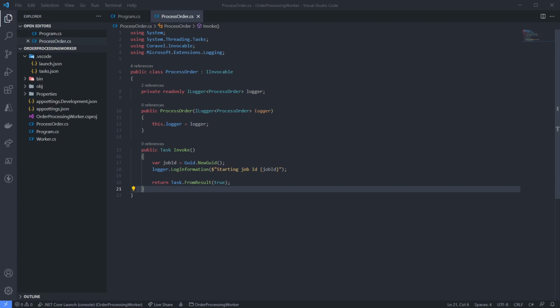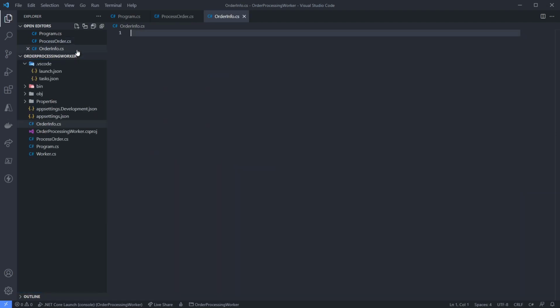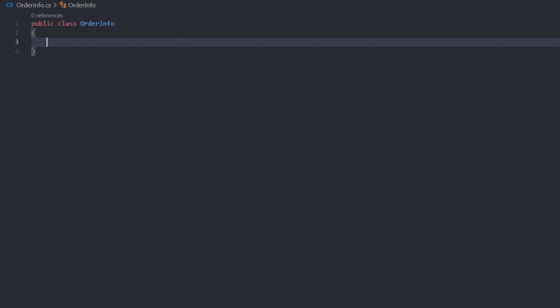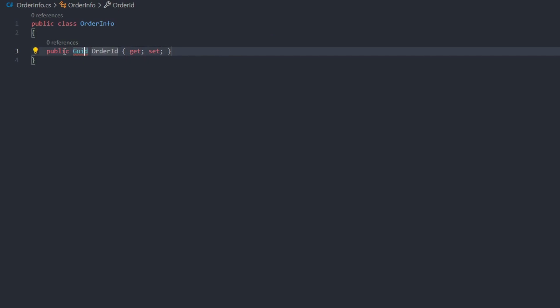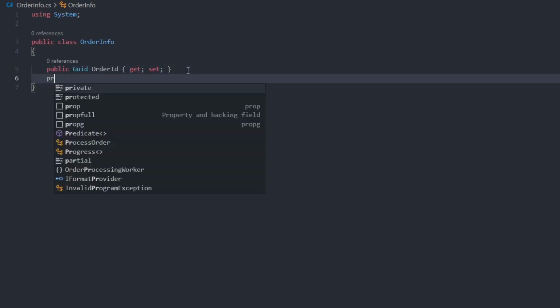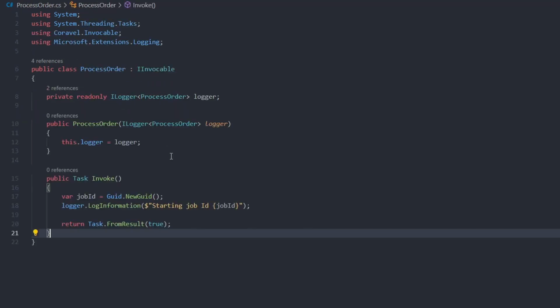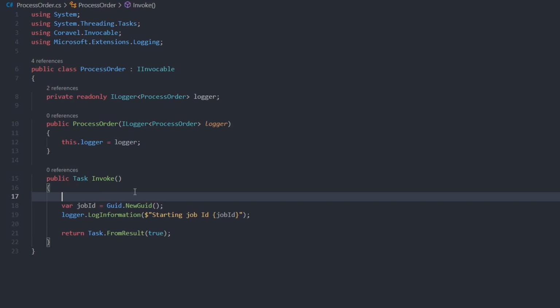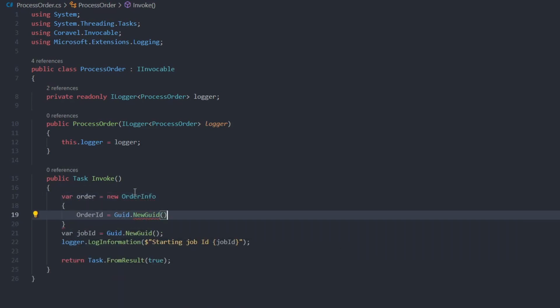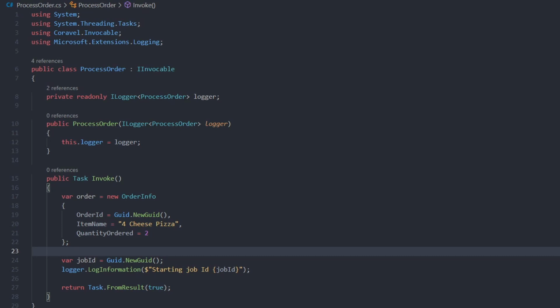Now this is an order processing worker, so eventually we'll need some kind of order information model. So let's go over and create a new file, which is going to be our order model. So we'll create a new file and call it OrderInfo.cs. And we'll create a new class and we'll just add some basic order information. So we'll add a GUID. We'll add an item name and we'll add a quantity. Now inside our process order class, let's create a dummy order. Let's remove our job ID.